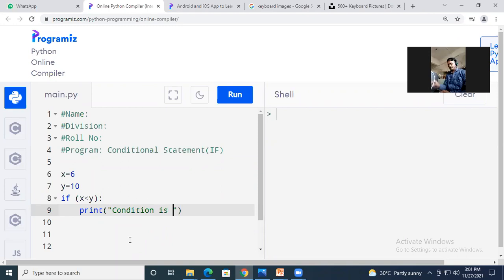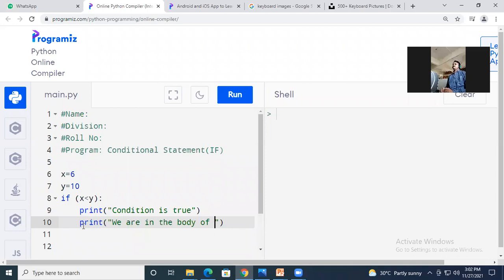Condition is true. Now here I pressed enter again. If you check, it is in the same indentation. Visible? Yes, sir. I will type one more statement here: we are in the body of the if statement.